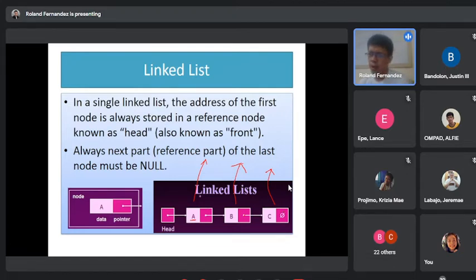Kaya nga naman, one node might be placed in a different memory location, and the other node is also placed into another memory location. Unlike sa array nga dito sa memory, gasunod na daan imong index 0, index 1, index 2, index 3, and so on.